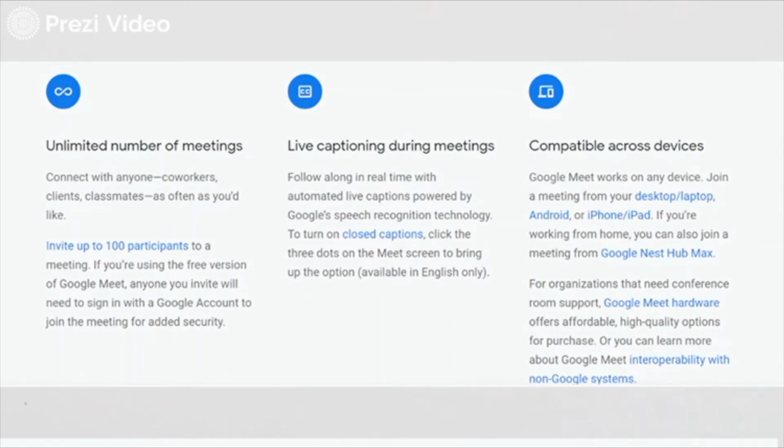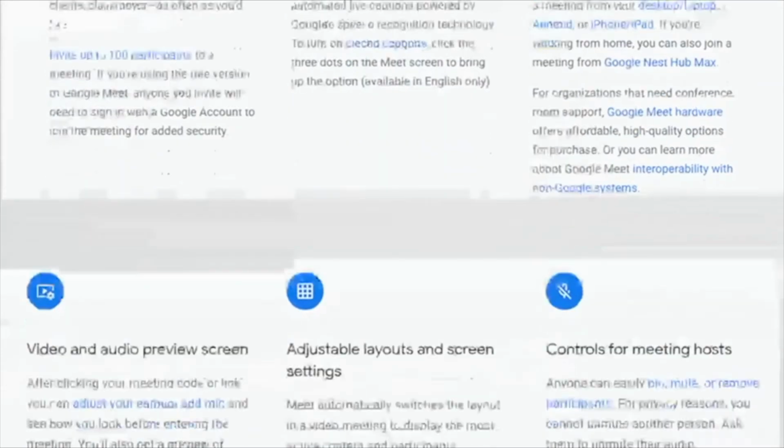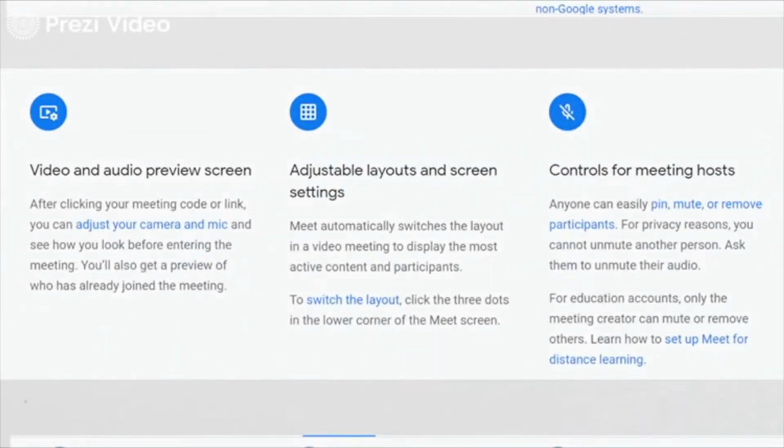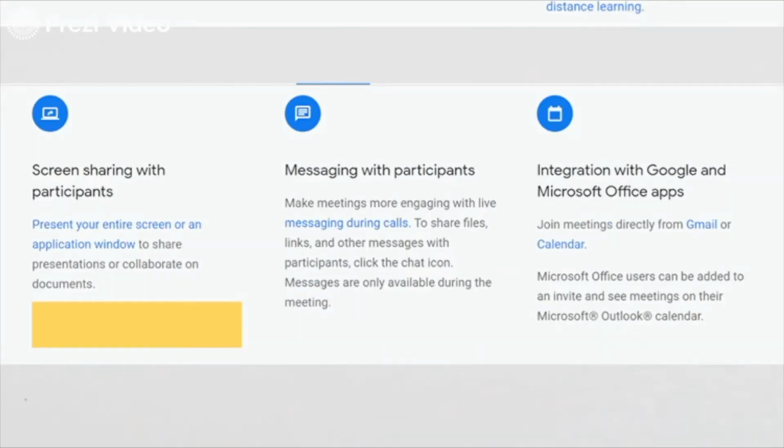Video and audio preview screen is very important, so before your meeting gets started, you can check yourself, make sure your hair is right, make sure your look's right. Also, you can make sure that your audio is up to par. In Google and Microsoft Office apps, it's very easy to add someone to a meeting or to add a new meeting to your calendar.